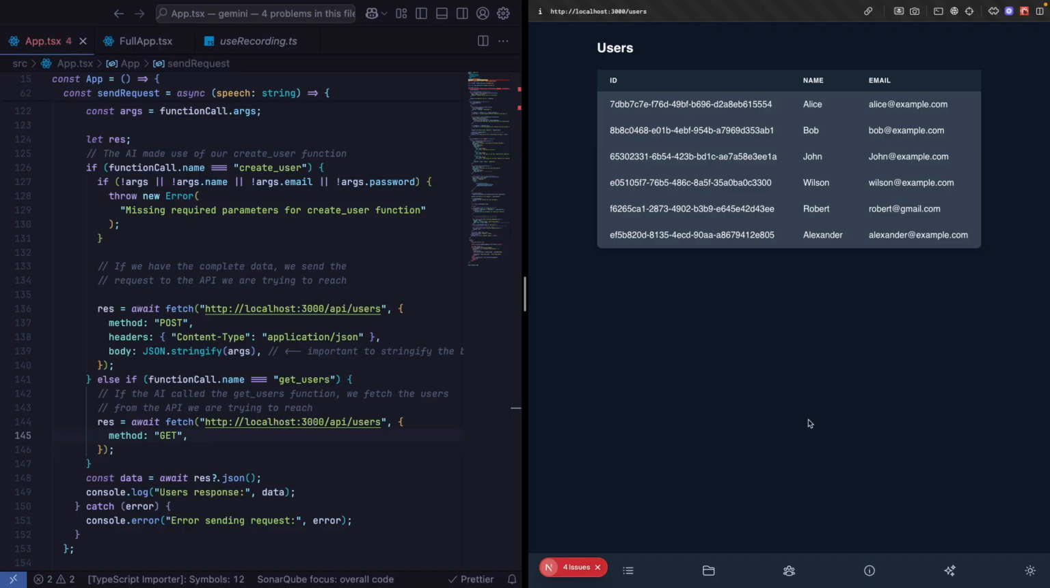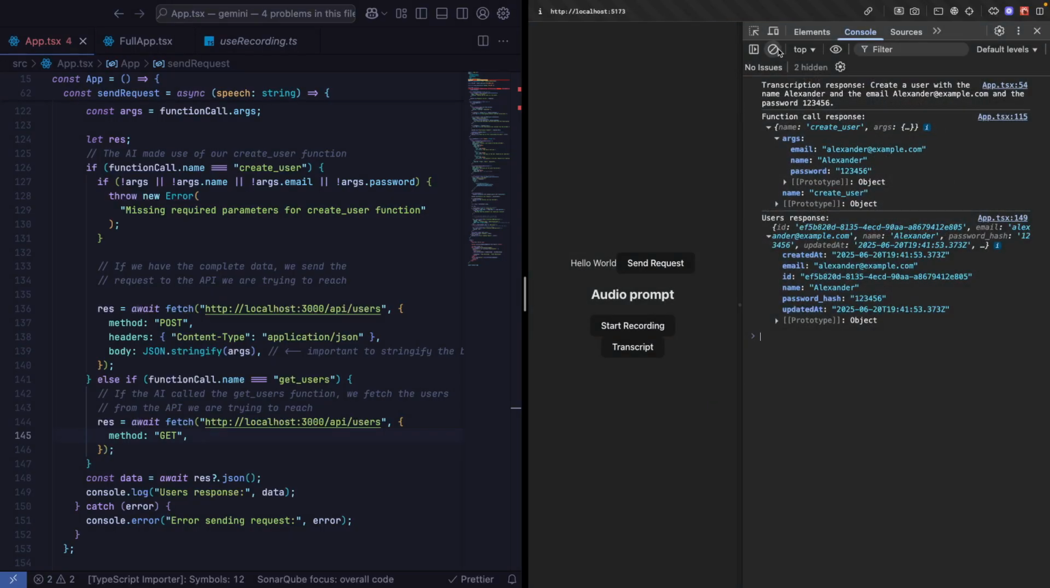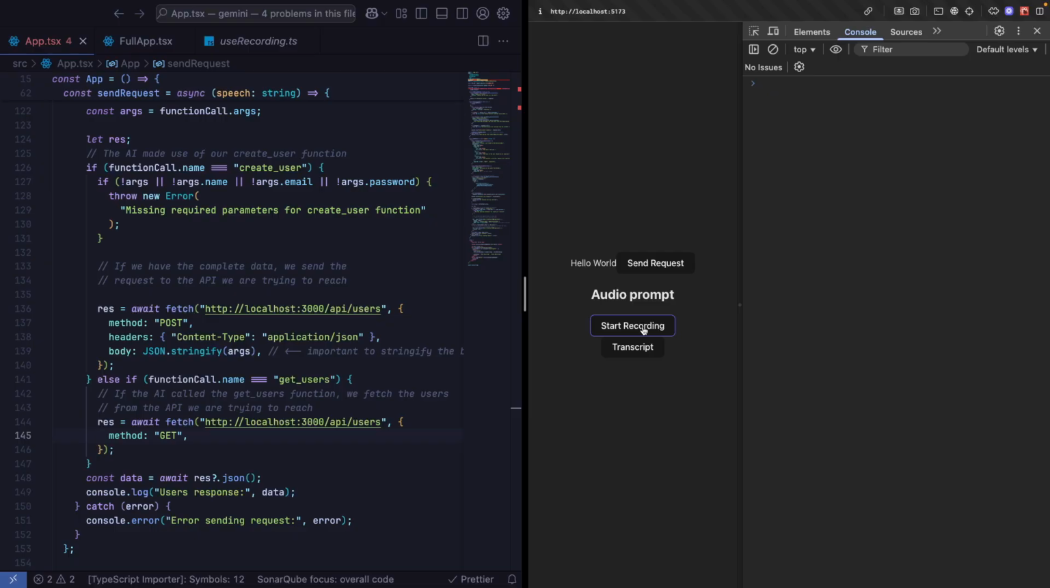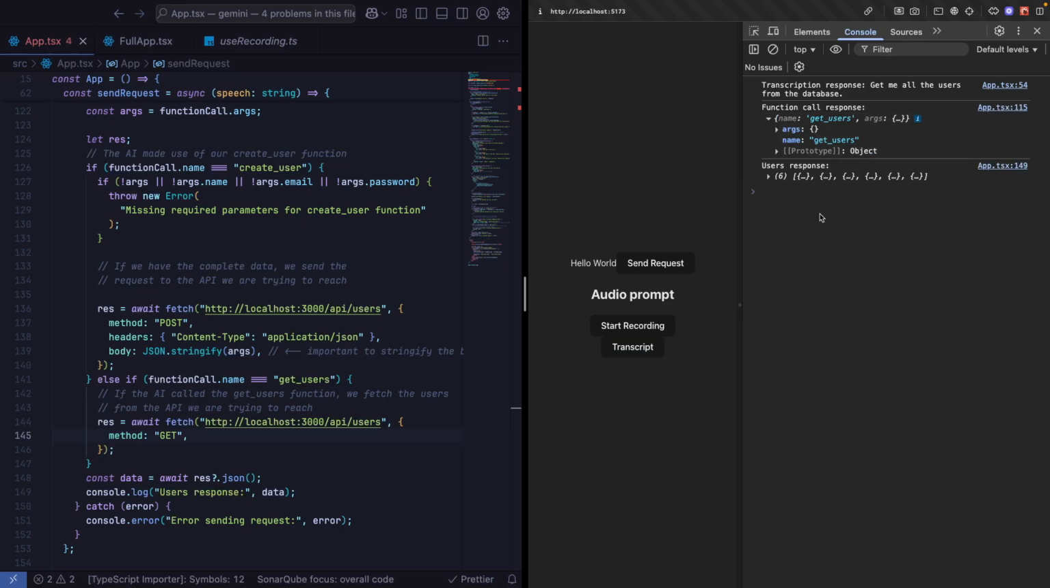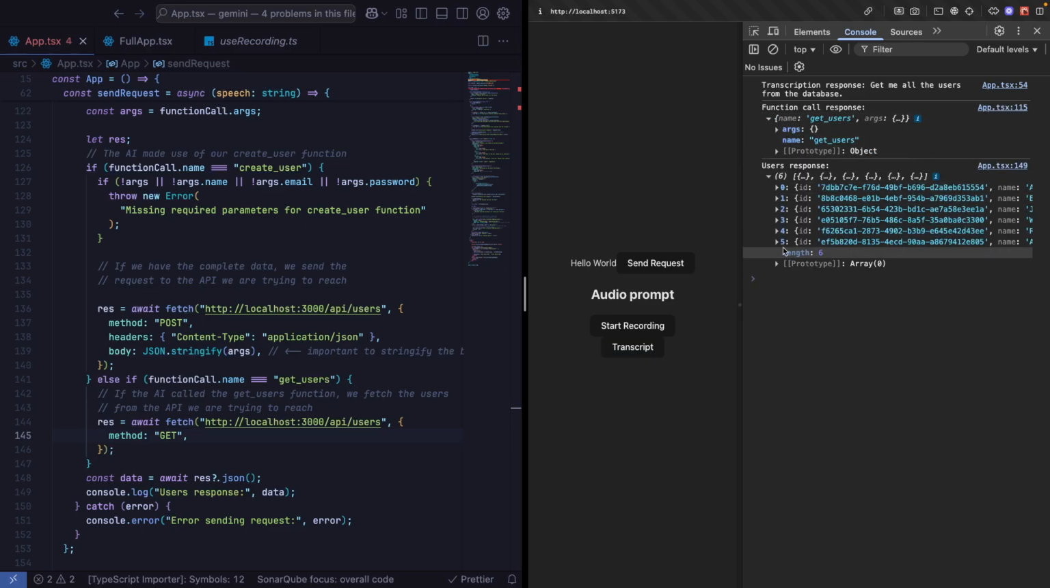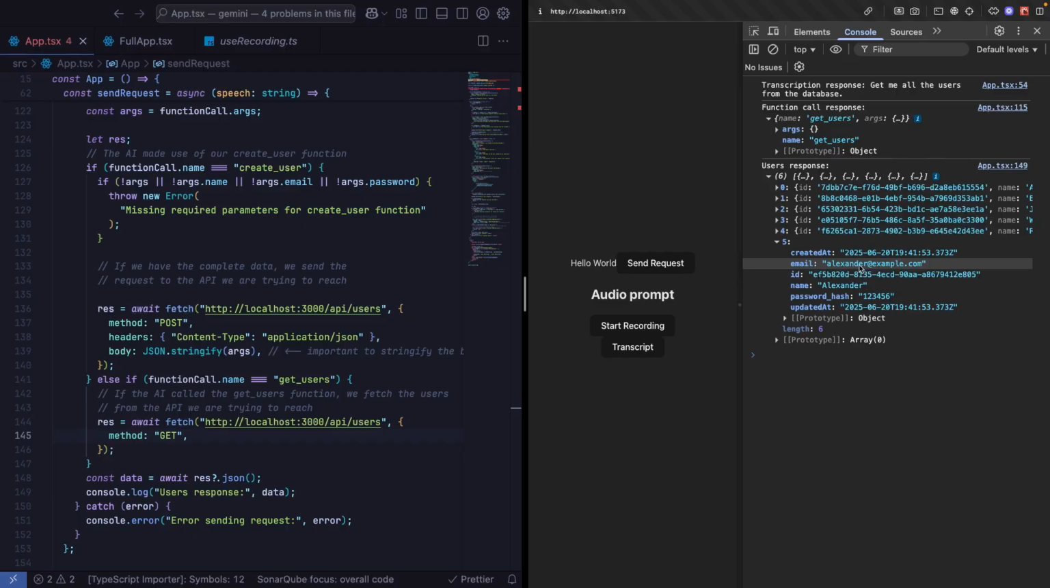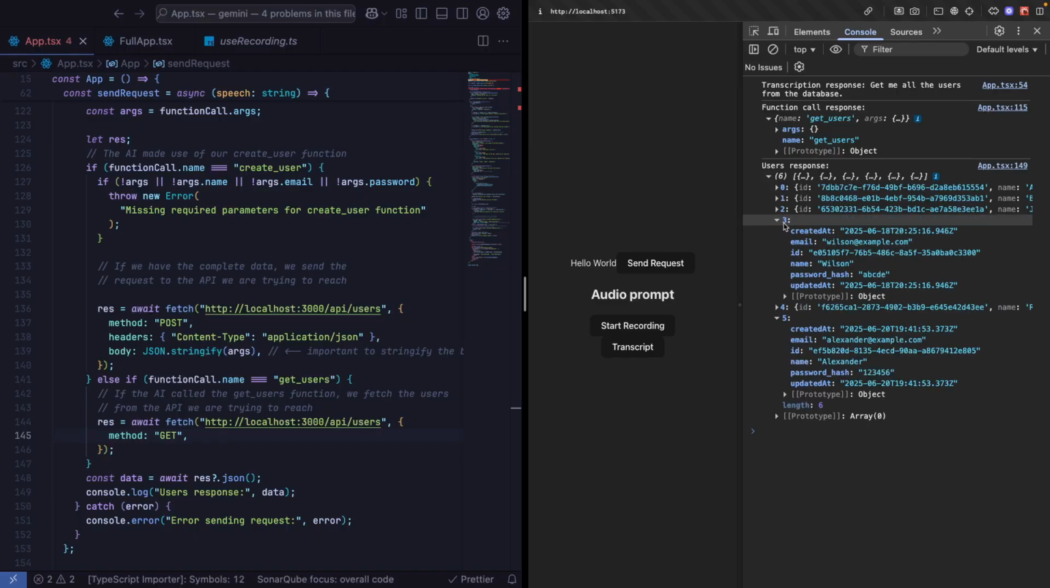Just talking to our app, we can get all the users from the database, saying something like, get me all the users from the database, and we should get all the users listed on that table. And then we have the response. It called the get users function without arguments because it's just a get request. And then we have all the users from the table, and we can see our recently created user and all the previous users that were there in the database.